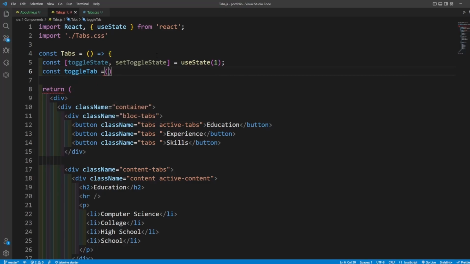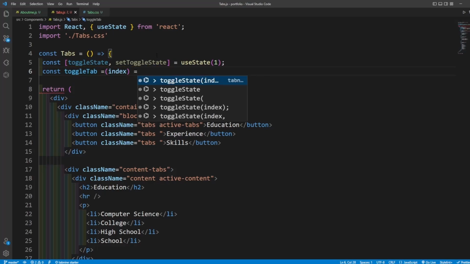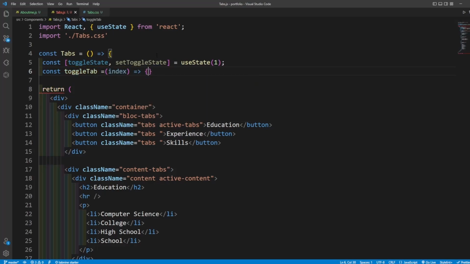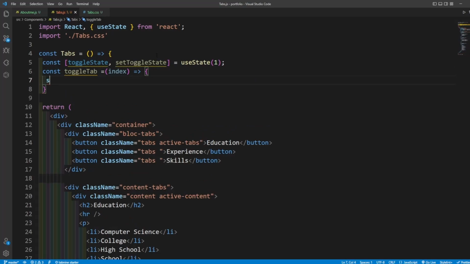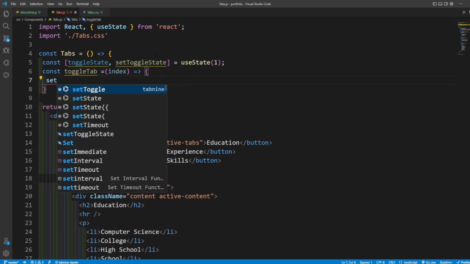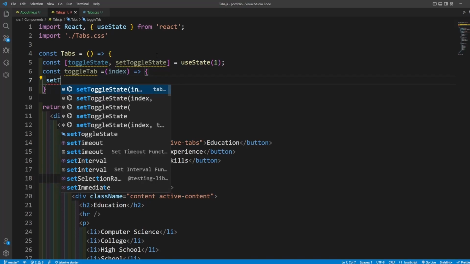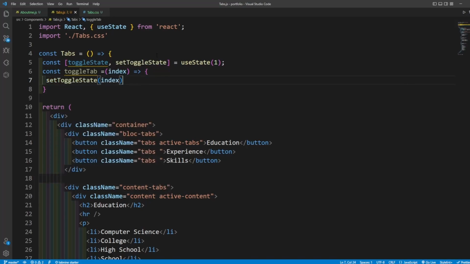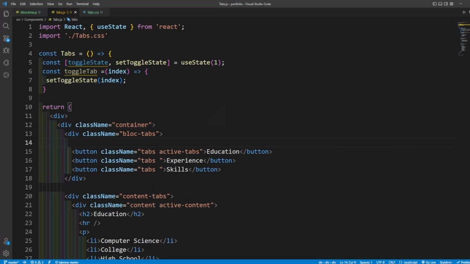I want the index. Let me write index, and set toggle state is going to be the index. Now I need to access the index, right? So this is the button. When I click, okay, let me write the code first, then I'm going to explain.